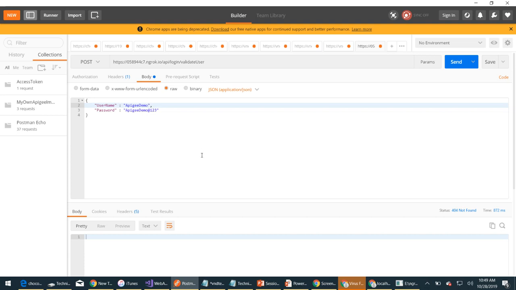So our endpoint is exposed to the internet now, and it is available publicly. So now let's go ahead and do the required changes at Apigee Edge. Let's navigate to Apigee Edge.